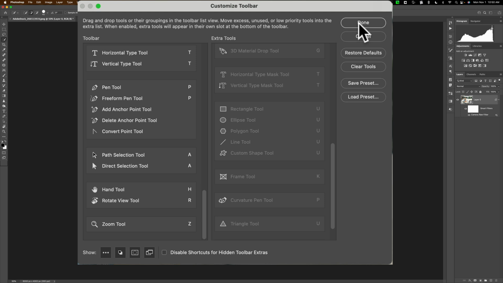One thing I do want to mention is you can restore the default. So if you want to get your Photoshop toolbar back to its default settings, just click on restore defaults. So don't worry if you move these all around and you accidentally move something over to the right and then all of a sudden you can't find it for whatever reason. Just click restore defaults and you should be all set.